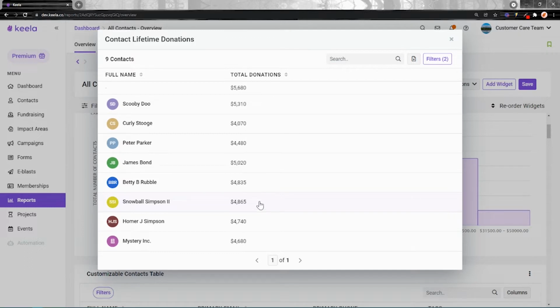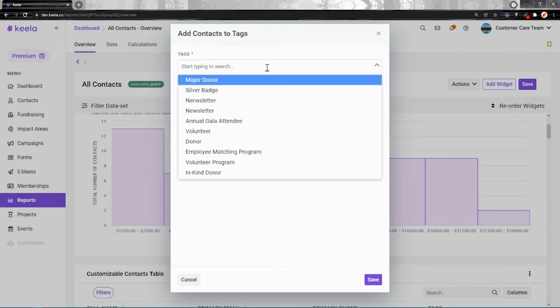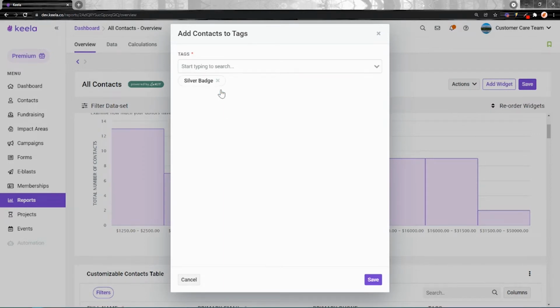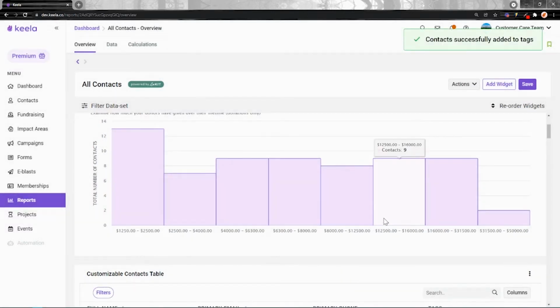But let's take that even a step further. Let's say I want to reach out to these contacts to thank them for this. If I click on the little paper icon up here, I can get a couple of actions. I can save these contacts as a segment. Maybe I want to send them an email later on. I can export the records, perhaps to a CSV file to use as a mail merge to send out letters, or I can add these contacts to a tag. So perhaps I'd like to add them to our silver badge tag. Once you hit a specific amount of lifetime donations, you become a silver badge member, something like that. So now they're ready to be emailed later on.